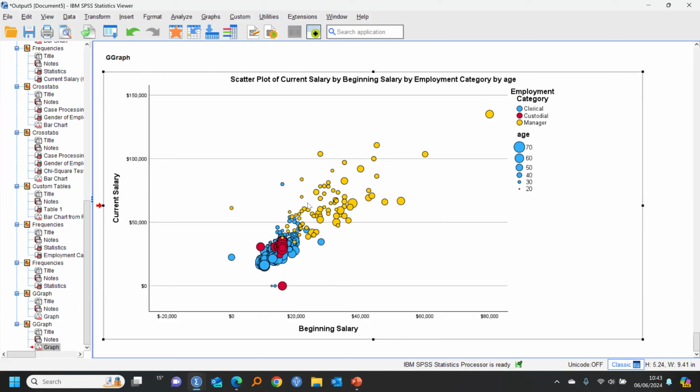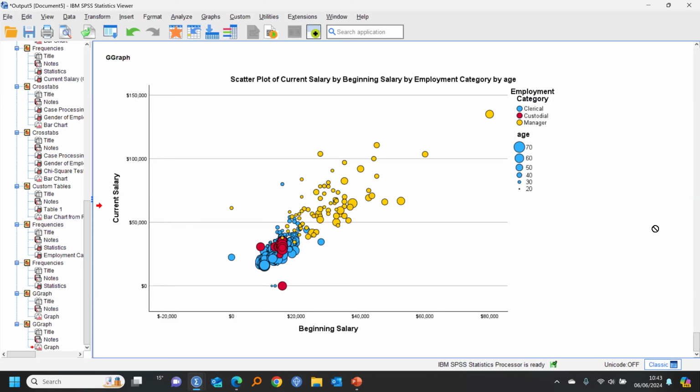And the smaller circles are actually the younger people or the managers, and they're above, what, $25,000, $30,000, something like that in their beginning salary, and above $50,000 on their current salary. So there's actually a lot of information in there for us to play around with.